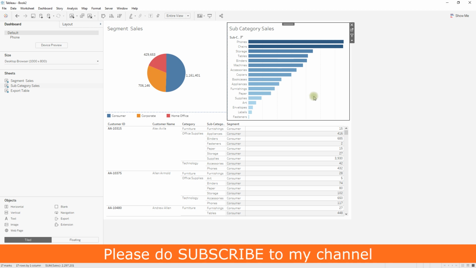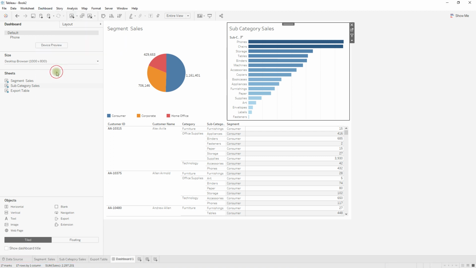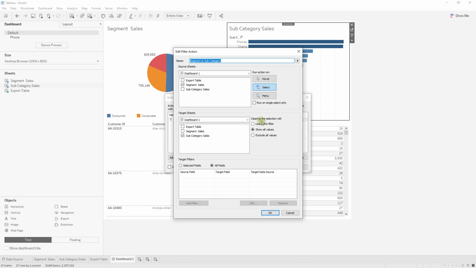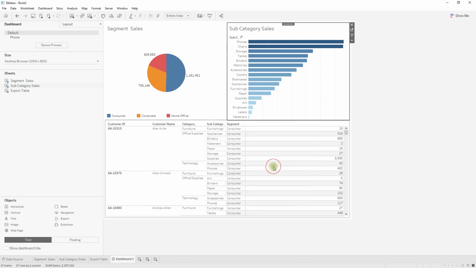To hide this sheet when you clear the action, you need to edit the action. Go back to the action, select the action and edit. Now here we have three options on clearing the selection: you can choose leave the filter, show all values, or exclude all values. Let me select leave the filter and explain how the filter is applied. Click OK, click OK.